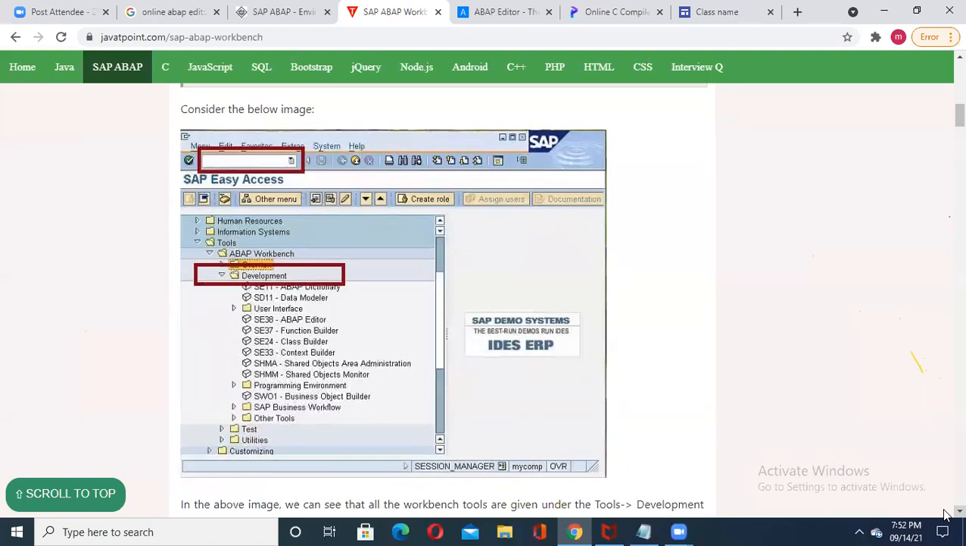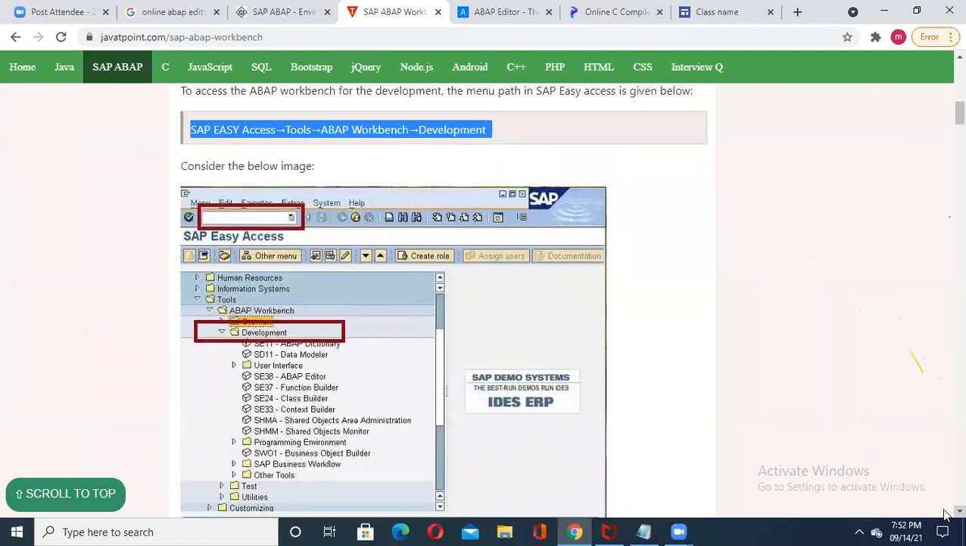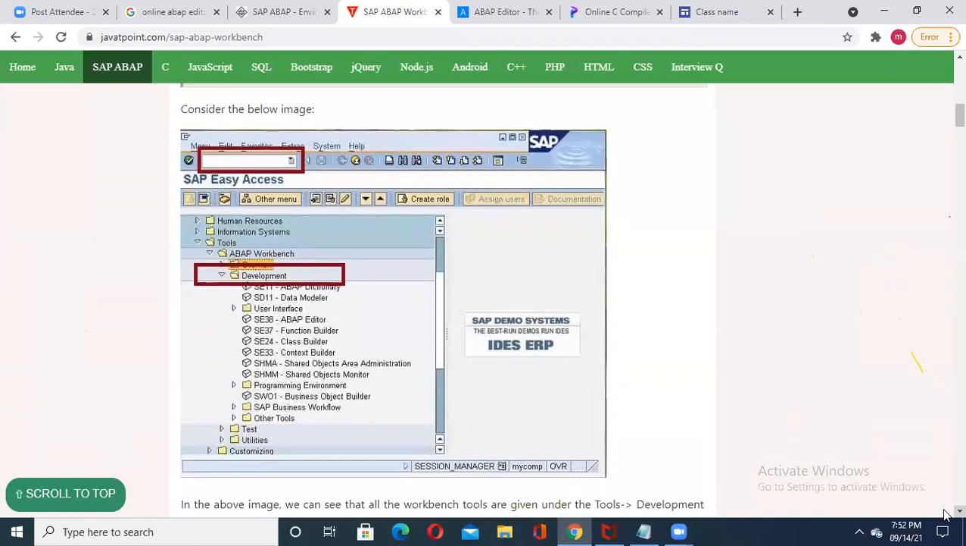See that. So what will you do to access your SAP ABAP Workbench, your programming environment, and now you want to open your ABAP editor? How will you open it? The way is: first, you will go to your SAP Easy Access. Then you will go for Tools. Inside Tools, you will click on ABAP Workbench. Inside the ABAP Workbench, you will click on Development. Once you click on Development, inside this you will be able to see the rest of the options like ABAP Dictionary, data modeler. Then for the user interface, see SE38. Are you able to see SE38 ABAP editor?